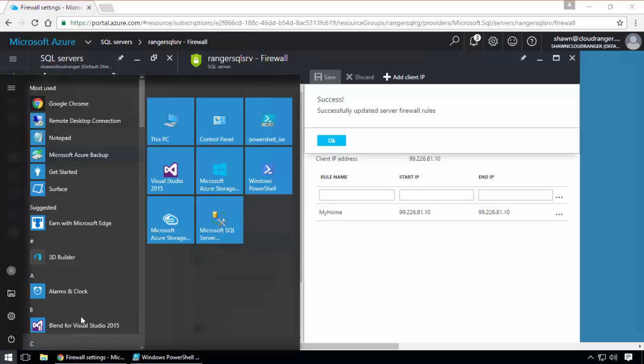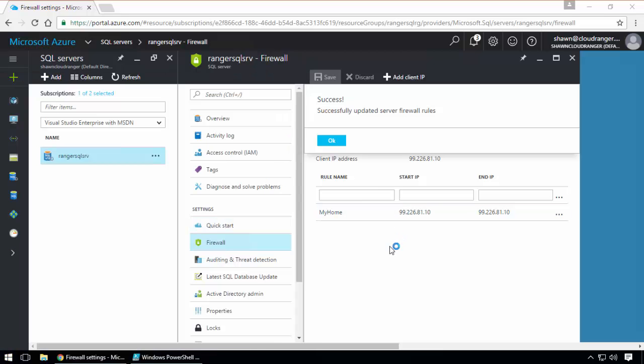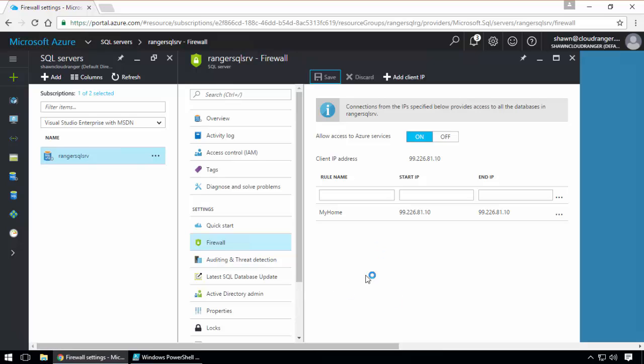Database level firewalls cannot be done with the portal. It has to be done through Transact SQL. Okay, so that's the not so good part about it. But it's easy to remember, it's easy to memorize, so you should not have too much of an issue.